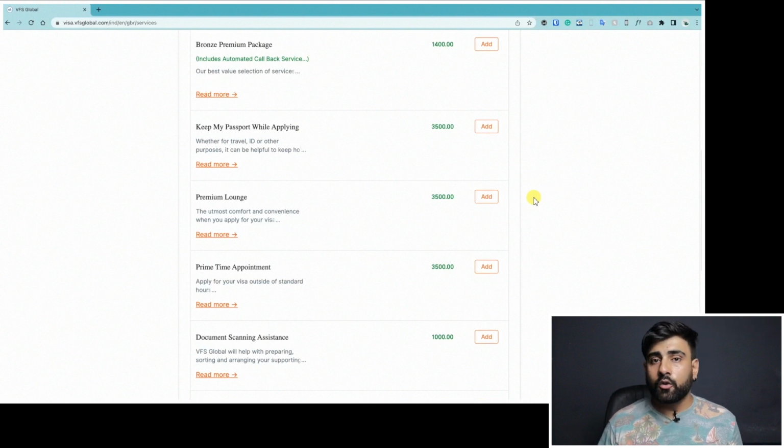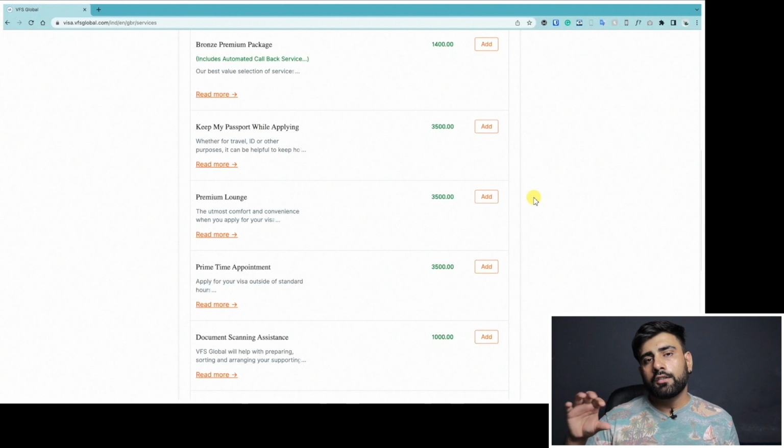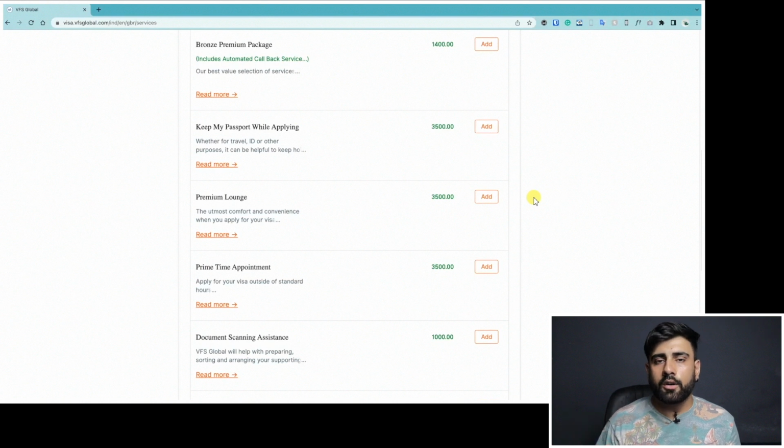And if you're worried that courier might take longer to get your passport back, then you can select the service if you want. But then you can also collect at the VFS center. So if you get a call today that your passport is ready for collection, instead of waiting 3 to 4 days for your passport to come back by courier, you can just go the next day and collect your passport. So you can select that service rather than paying 3,500.